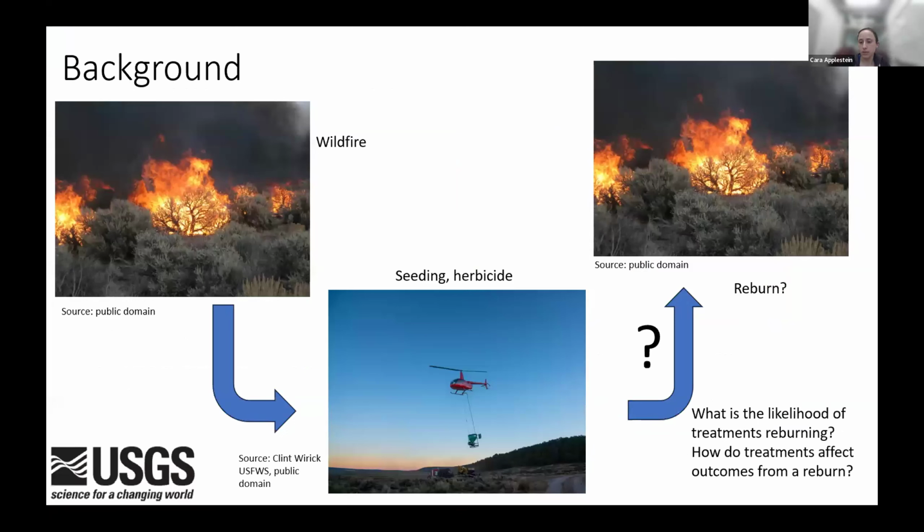So as wildfires increase in size and severity in the western United States, it's becoming increasingly common for areas that burn once to experience reburning. Seeding and herbicide treatments on BLM lands are extensive, and a prior study found that nearly a fourth of the BLM seeding treatments have fully or partially burned over the last 30 years. Post-fire treatments represent a significant investment, and thus we need more information to understand whether the treatments affect the likelihood of the landscape reburning or the way that the fire moves across the landscape if they do reburn.